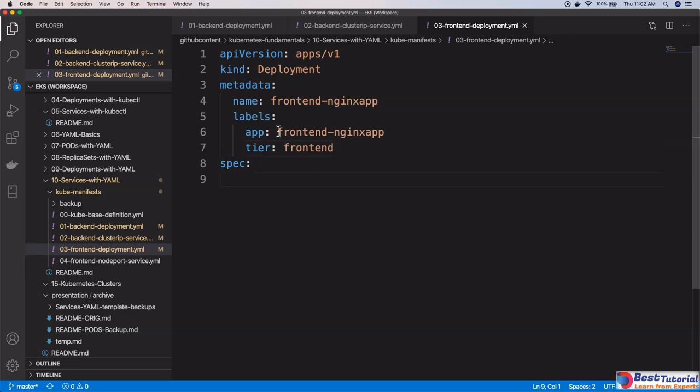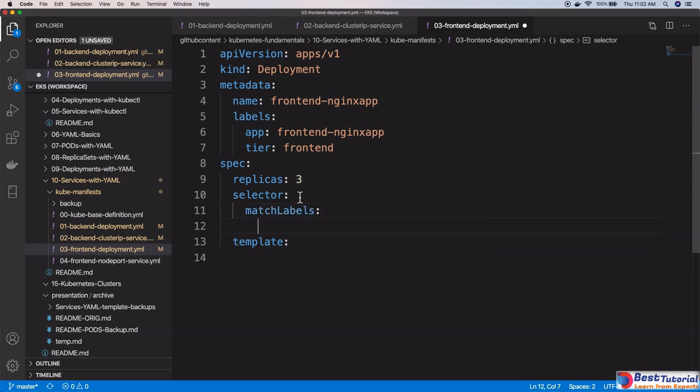Good. So now we have completed the core section here, and now we'll focus on the specification section. As usual, we know that for deployment we'll have replicas, selector, and template as the three high level objects under the spec. Now replicas we'll give 3, and in selector we'll have the match labels, and under match labels we'll provide the label as app is equal to frontend Nginx app.